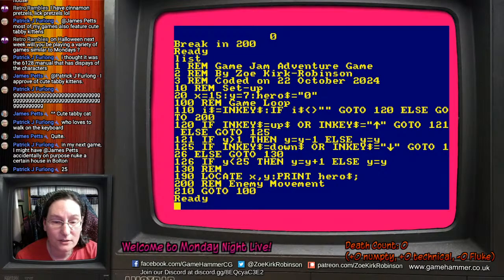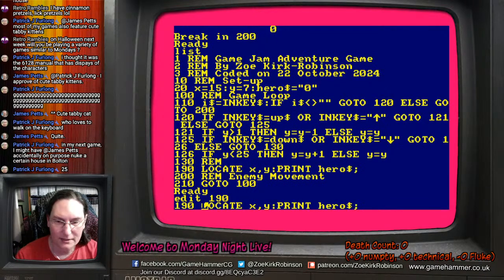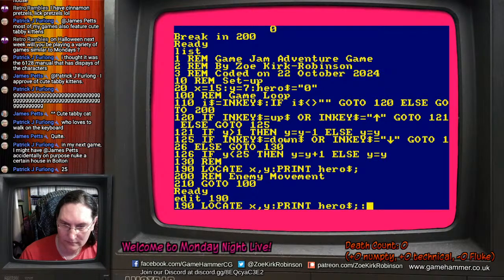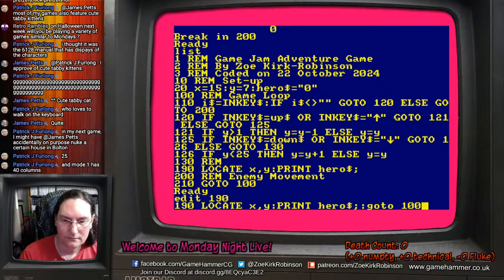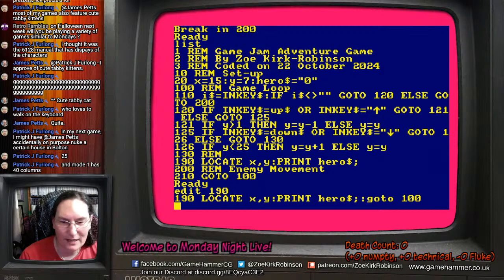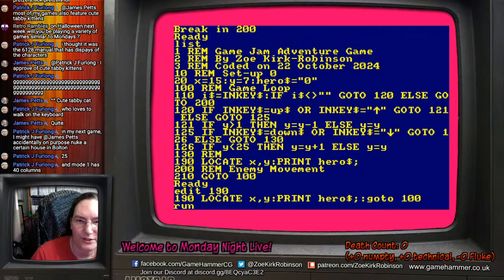Oh, it can't. Yeah, it can't do it. Edit 190. Of course it can't do it. Okay, let's do this. Mode 1 has 40 columns. Yep, 25 rows and 40 columns. Run. Let's see if this works. So I should have just put a 0 on screen, but for some reason it doesn't change.